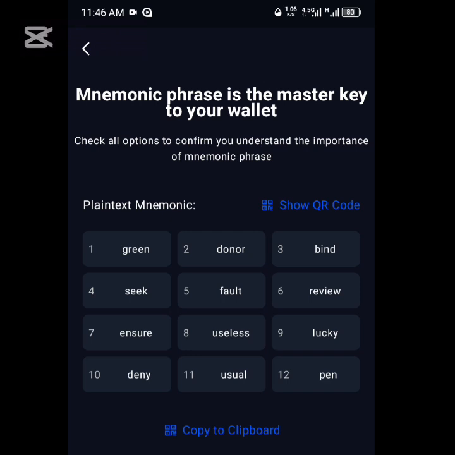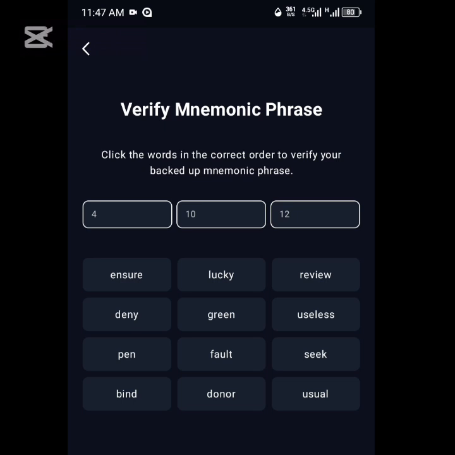Now you have a 1 to 12 code here. So what I advise you to do is to copy this code somewhere. You can either write it down or copy it to your clipboard, because they'll be asking you questions about this just to know if you actually remember this particular code. Okay, all right, so once you've done that, click on continue.